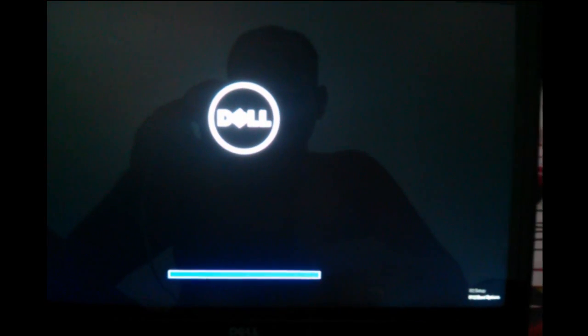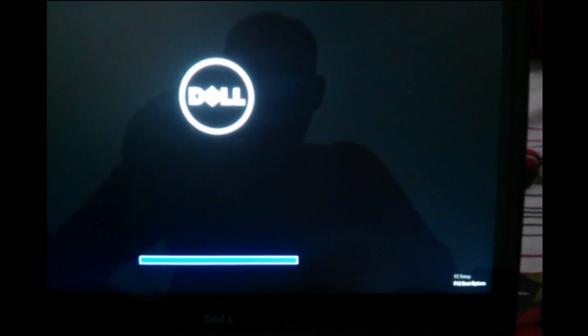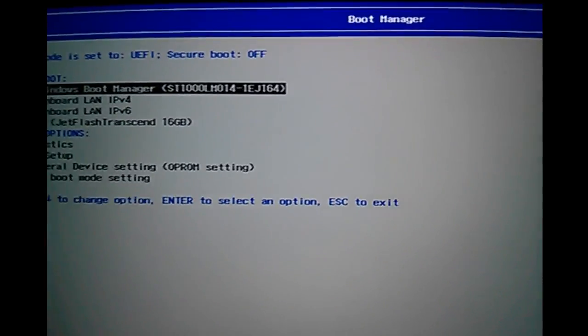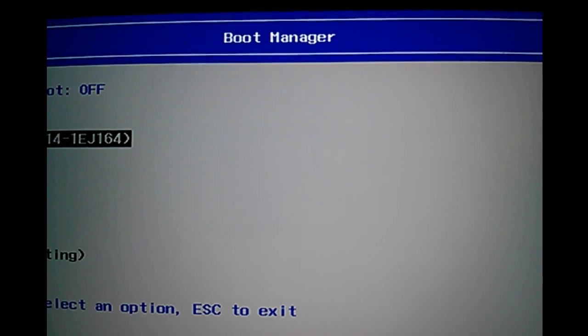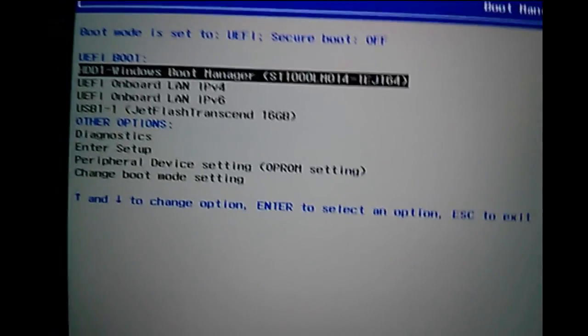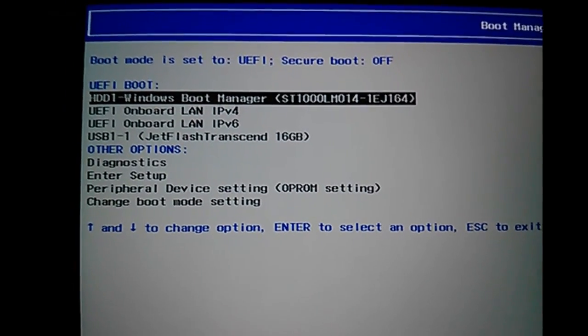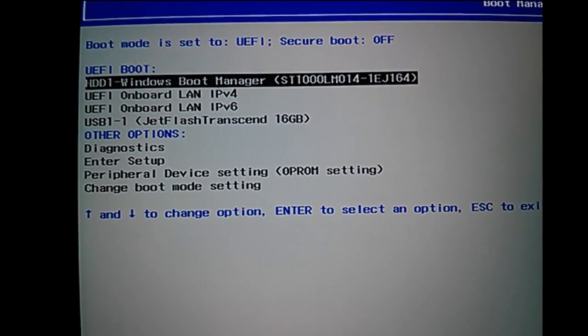So press and hold the F12. In the right bottom, you can see the F12 to boot option. So you will get the boot option. See, boot manager. Here you can see UEFI boot, then HDD1.